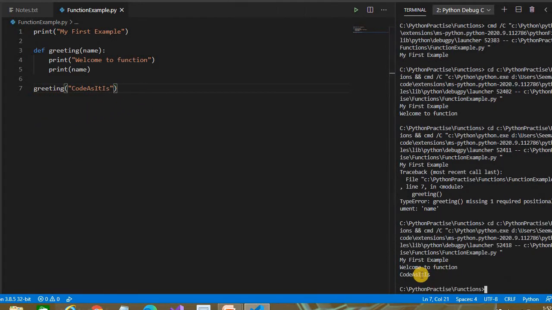See here, welcome to function code. So this is the parameter. You have to pass the parameter, and then these are the arguments. So name is the parameter, and code is the argument. Both refer to the same thing, passing some value to the function. But it is a parameter in the definition, while when calling it is known as an argument.